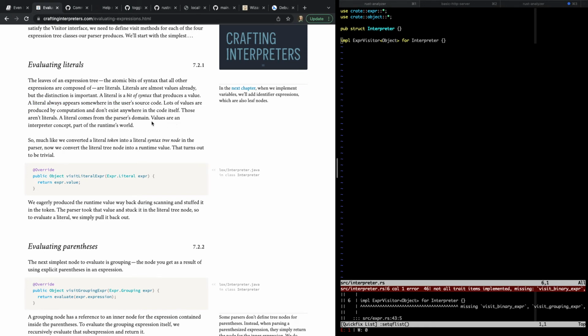Maybe very simple code can. A literal comes from the parser's domain. Values are an interpreter concept, part of the runtime's world. Okay, so we're trying to distinguish between literal and value. In the next chapter, when we implement variables, we'll add identifier expressions, which are also leaf nodes. Okay.